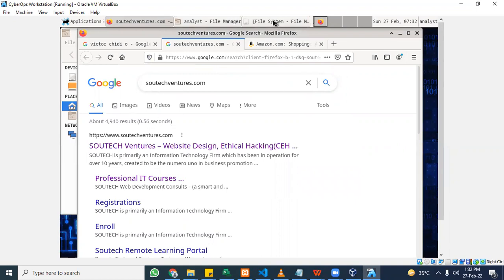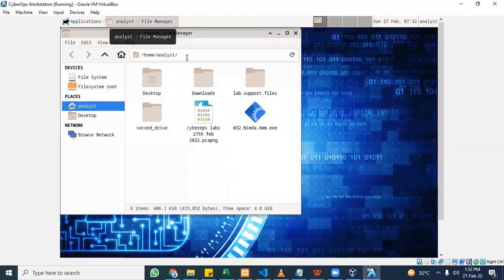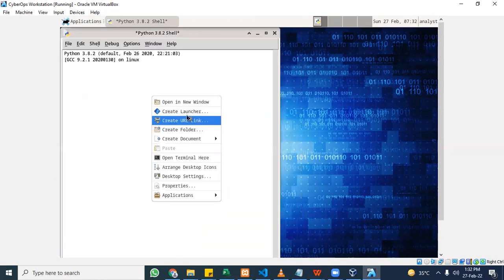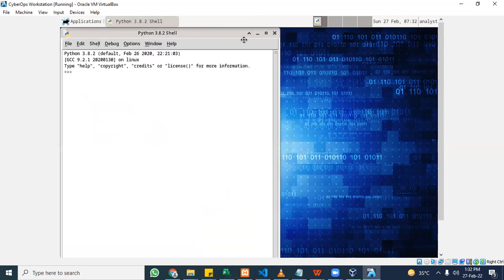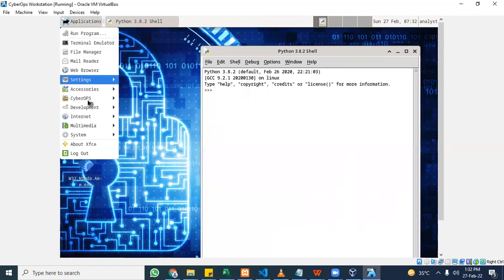Then I think we've looked at the file system. We've looked at the analyst folder. So this is just my desktop, and the file I saved now, I think I should see it here also. Okay, I think I saved it within that desktop. So this is the Python shell. This is 3.8, very current. These are the three files.